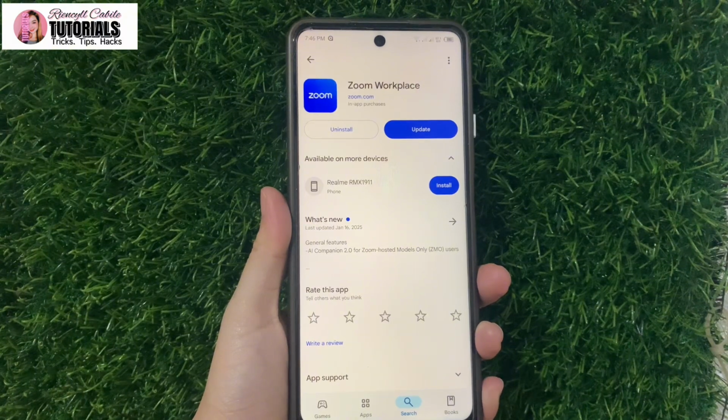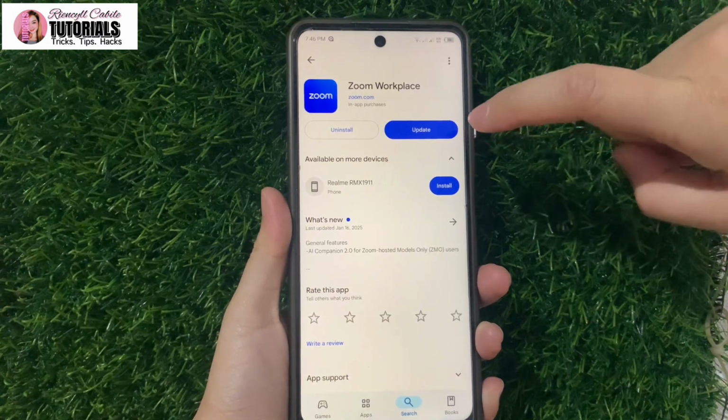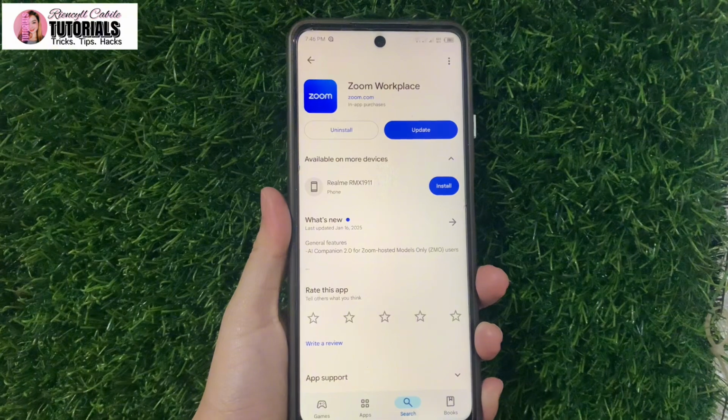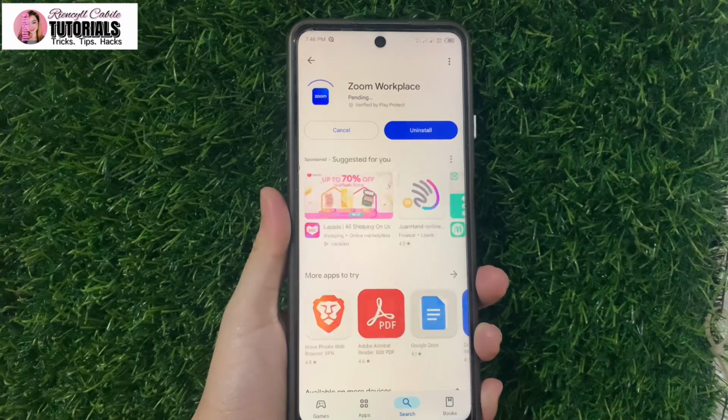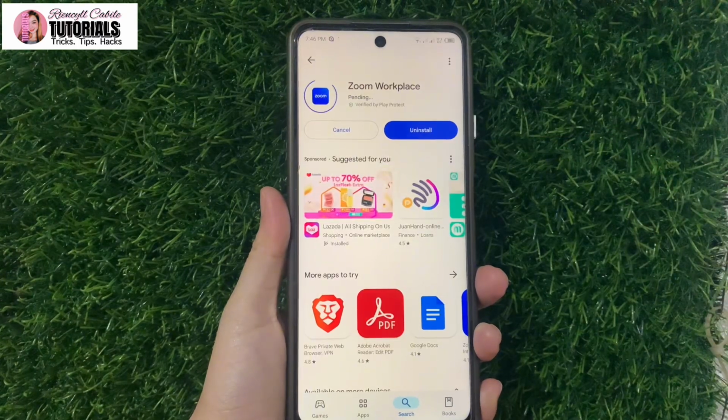So kung meron kayong Zoom app sa inyong mobile phone guys, so pag nag-search kayo sa Google Play Store, ganito yung lalabas. So kung hindi pa siya updated, may update na dapat nakasulat dito. Pero kung updated na guys yung inyong Zoom app, open na lang yung nakalagay dyan. So since nga hindi pa to updated, itatap ko yung update. And wait ko lang guys hanggang sa matapos ma-download.